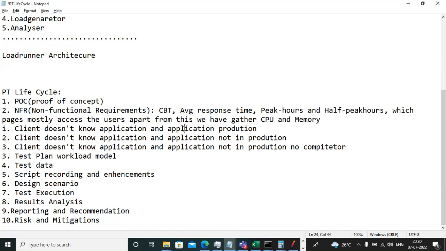Using the production logs, we can take those logs or use a site analytics tool. We need to find our non-functional requirements, like the critical business transactions, the average response time, the peak hours and off-peak hours, and we need to gather all these things from them. And you need to take the historical data of the last 1 year and analyze all these things.